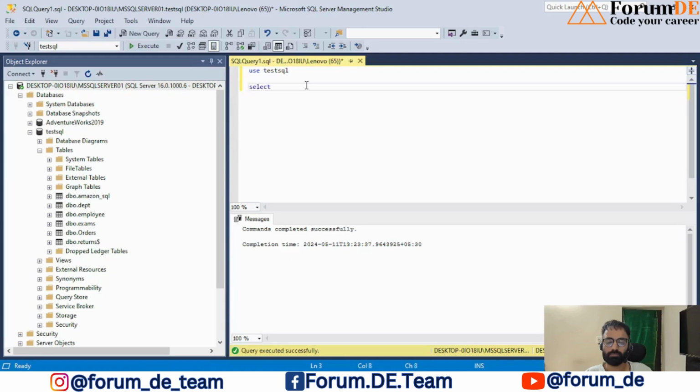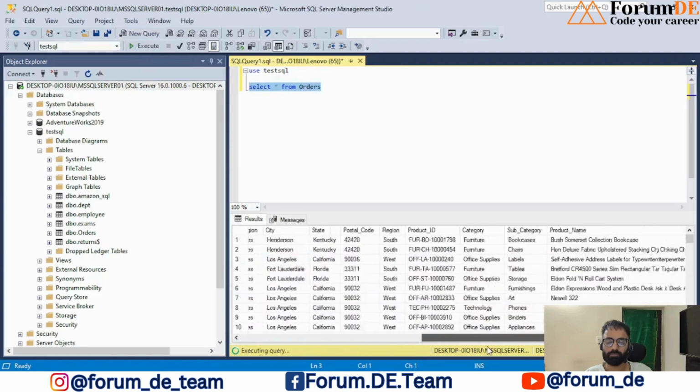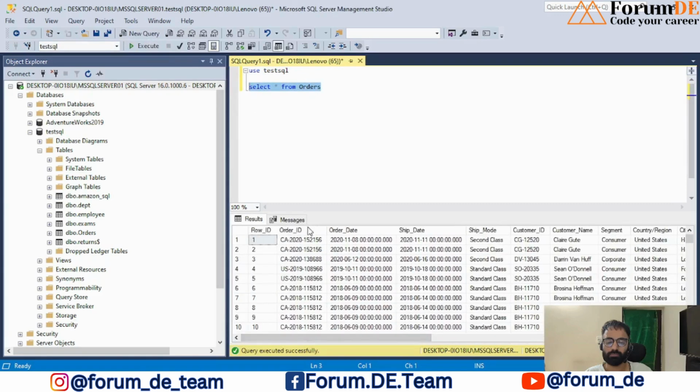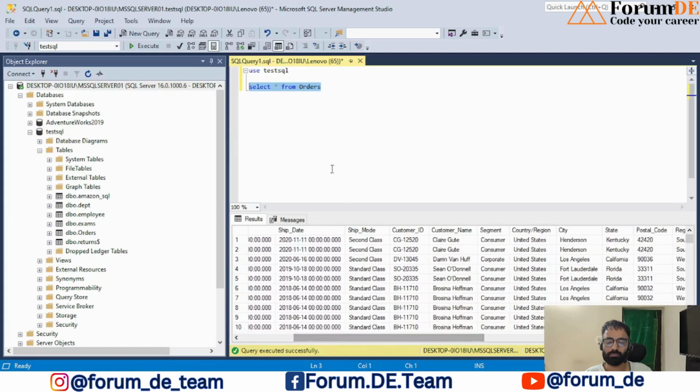SELECT star FROM orders. You can see it now knows under which database our table is. Let's highlight this and execute it. I have lots of data in it. Our table has row ID, order date, ship ID, ship mode, customer ID. So let me explain to you one by one what the terminologies mean.